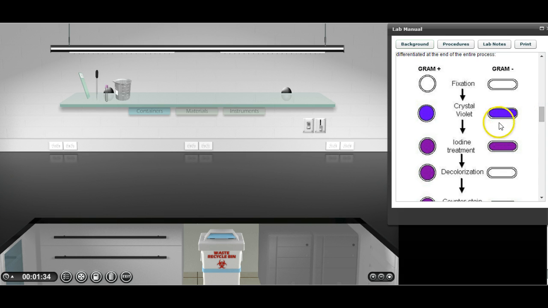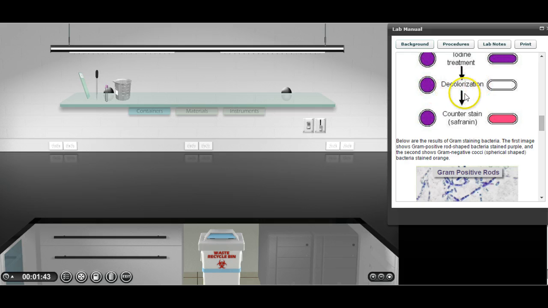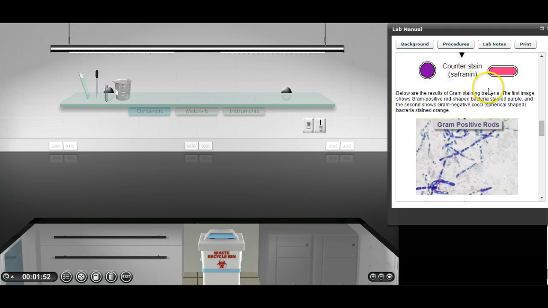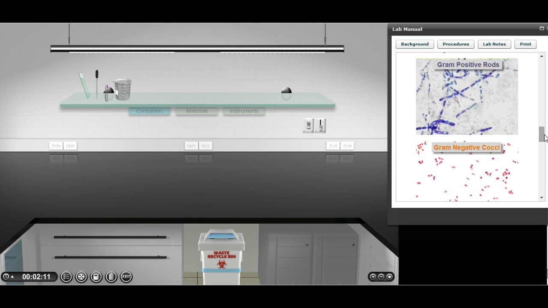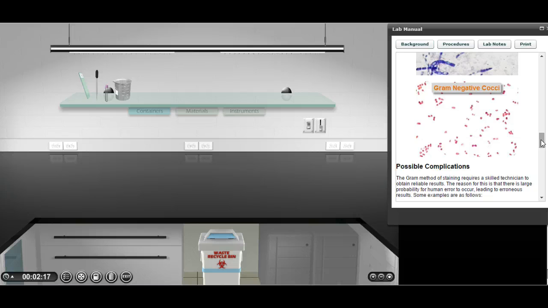Then we're going to stain with crystal violet, wash the excess off with water, stain with iodine, wash the excess off with water, then use a decolorizing agent such as ethanol, wash the excess off with water, and then use a counter stain of safranin. And then this will give us a final difference here of the Gram positive and Gram negative, with the Gram positive having a purple color, the Gram negative having a pink color. So you notice down here in the photos, Gram positive comes out with a purple color, the Gram negative bacteria come out with a pink color.